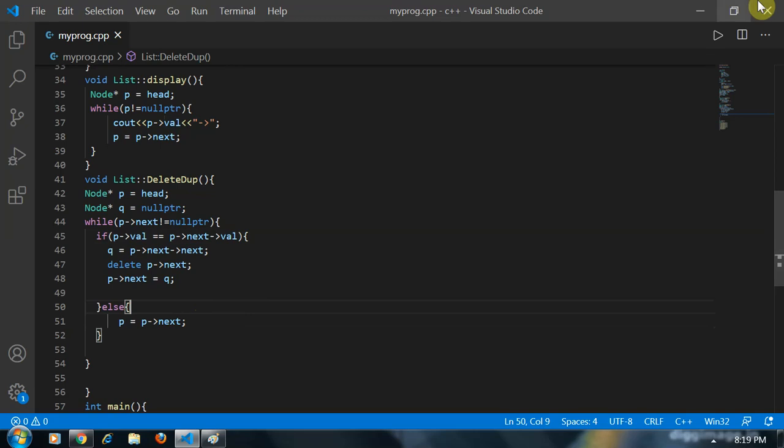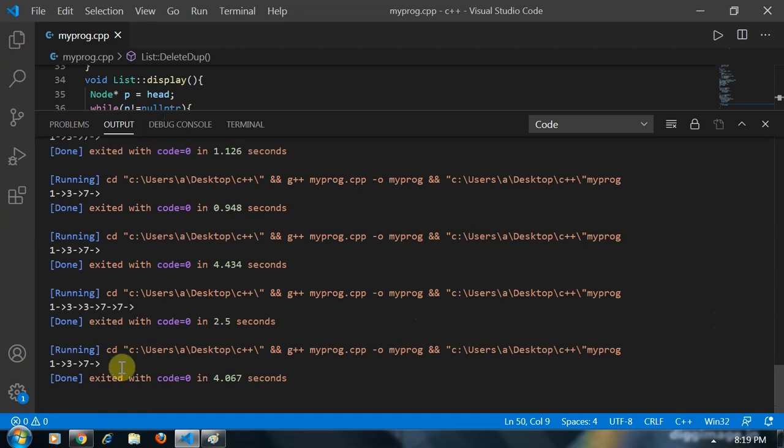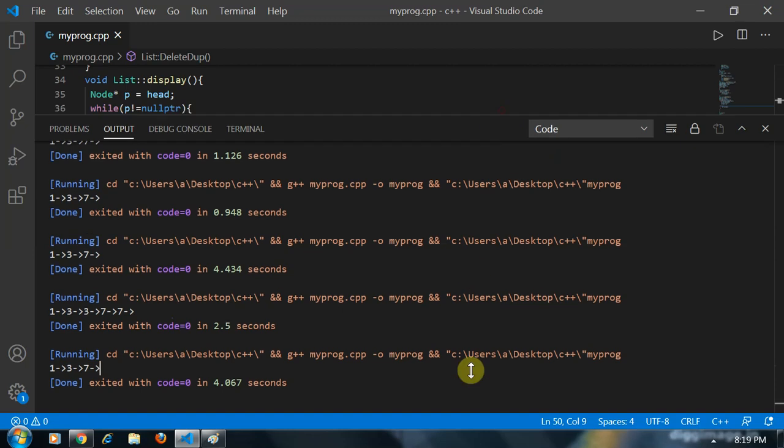This is our pretty simple logic, and you can see the output. Our duplicates are deleted. Our linked list was 1 3 3 7 7. Now our linked list is 1 3 7. So that's it for this video.